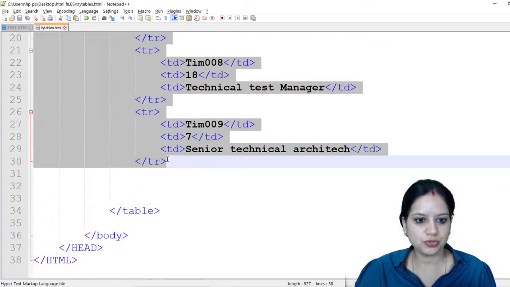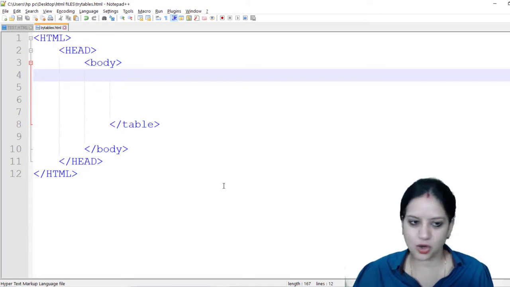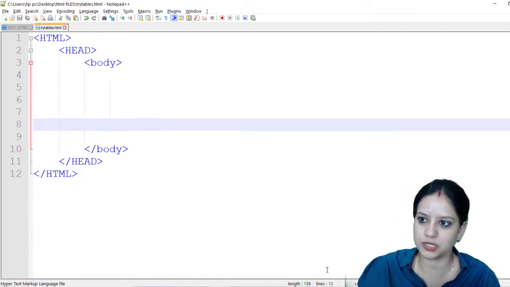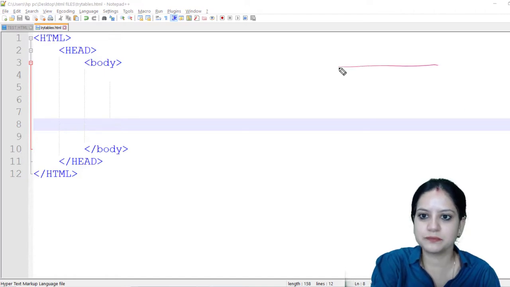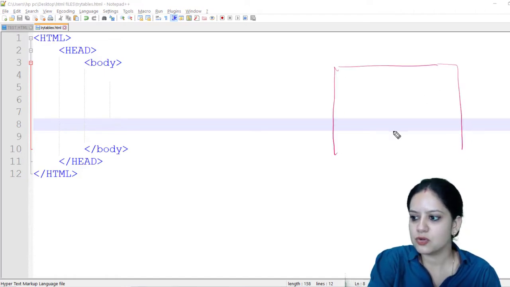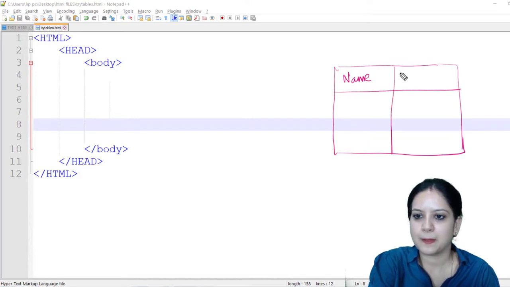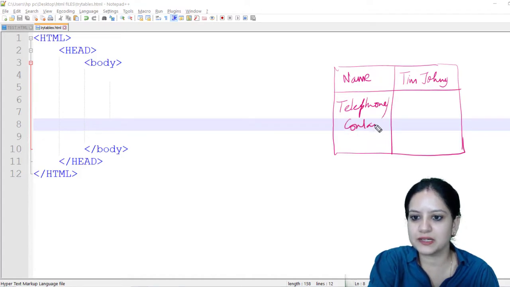Now what I'm going to show you is how you use the rowspan. In order to show you how we use the rowspan, let me first show you the intended result. What do we actually want? So let's say we want a table this time with the name of the employee, and what we want is the telephone number or basically the contact details.